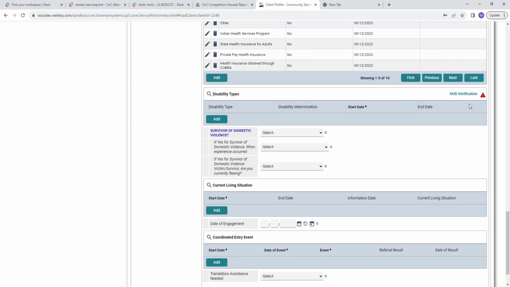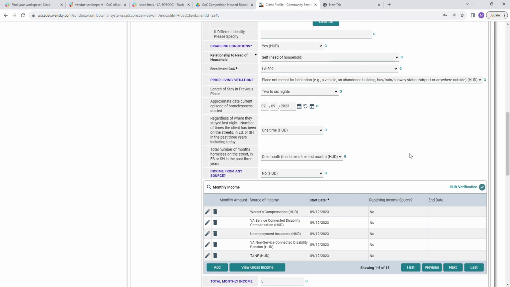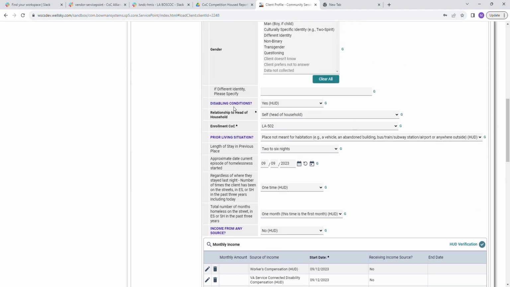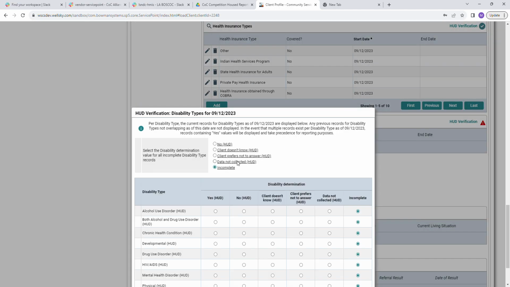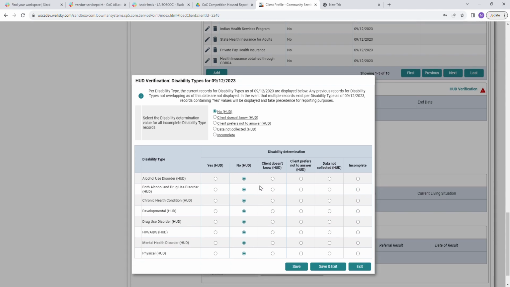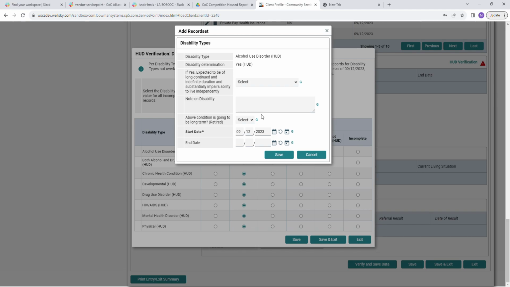Okay, and disability type, we got a red triangle here, and we answered the question about disability. Up here where it says disabling condition, I said yes. So I am going to verify what that disability was. And we're going to just say alcohol use disorder. You're going to get a pop-up. Is it expected to impair their ability to live independently? We'll say yes or no.